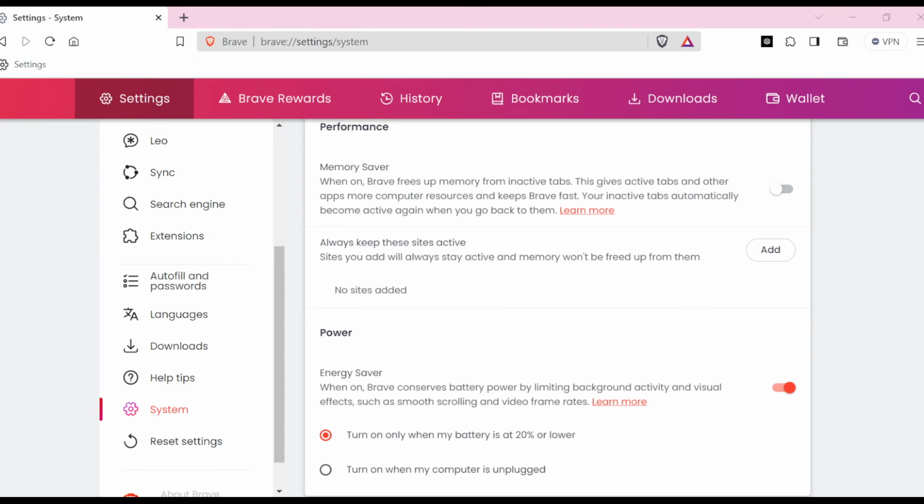So this is how you can fix Brave browser CPU and memory usage.